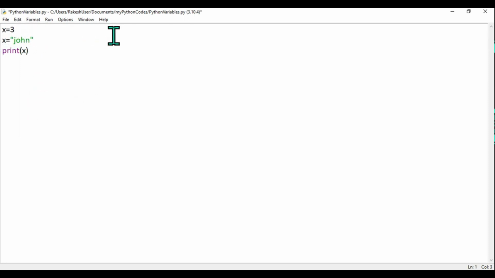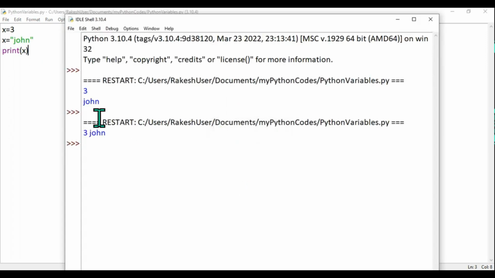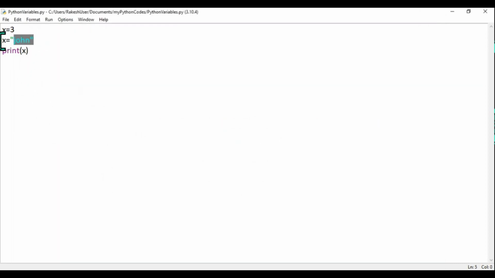Remember, in other programming languages we generally have to declare a data type. But in Python you don't necessarily have to declare it. There is a way, but you don't have to. For example, when I say x is equal to 3, this becomes an integer data type, and when I say x is equal to John, it becomes a string data type. So when I type print x, what would be the output? Let's do F5. The output will be John. Getting it? Because the last one is the value it is going to store, and this becomes John.